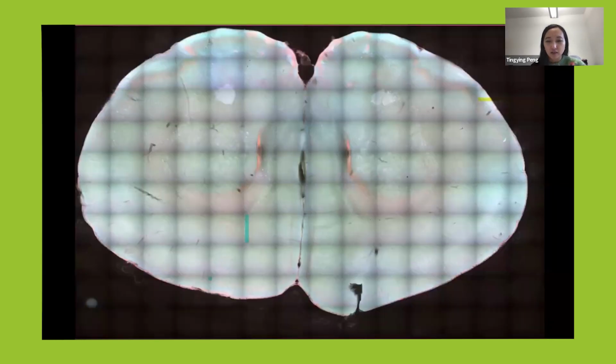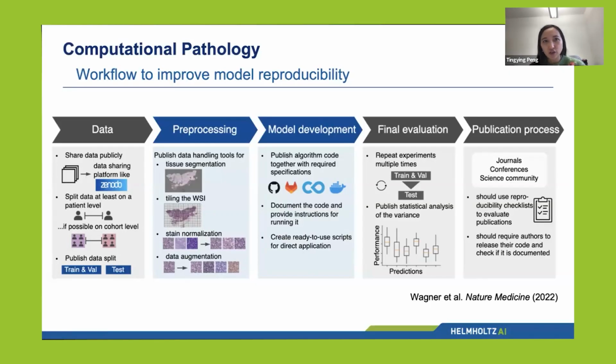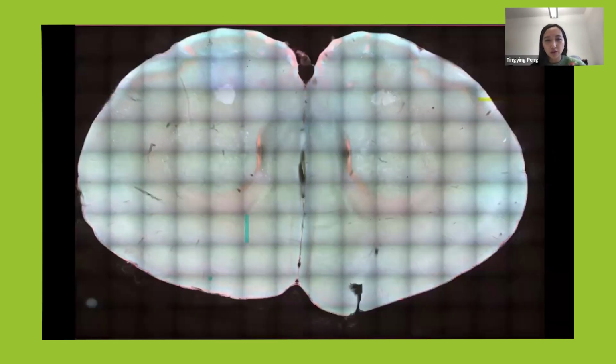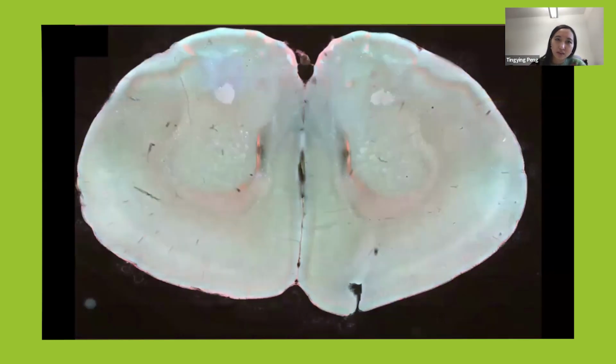So that's a general introduction of my group. Now we go to the topic of the tool I would like to focus on, which is illumination correction. As we know, any optical microscope has uneven illumination. If you stitch the patches together, you tend to have these grids. My tool can actually turn this into this, which is super impressive.